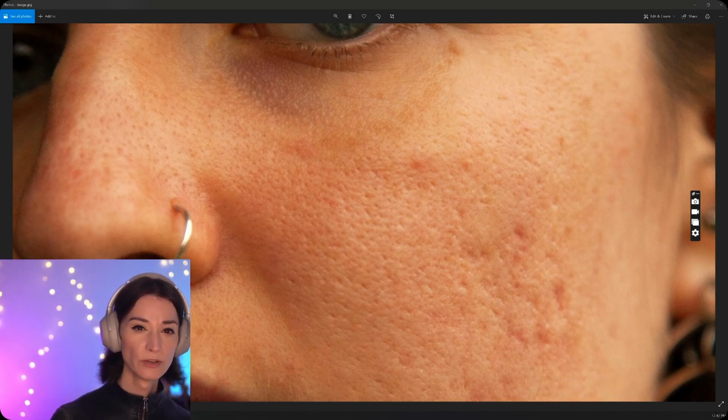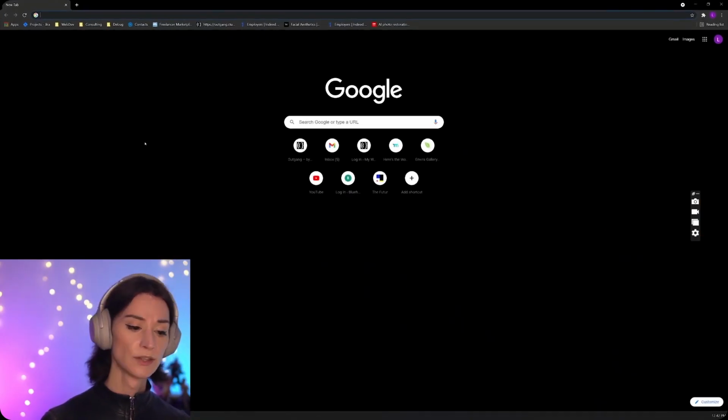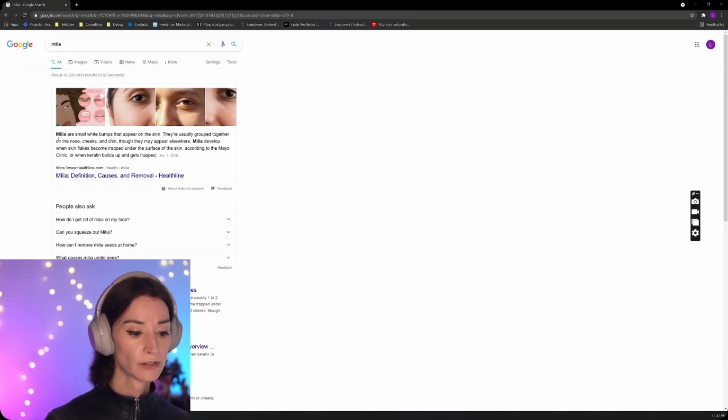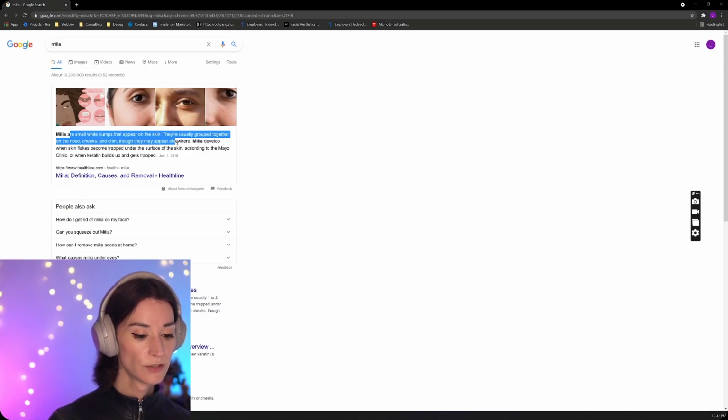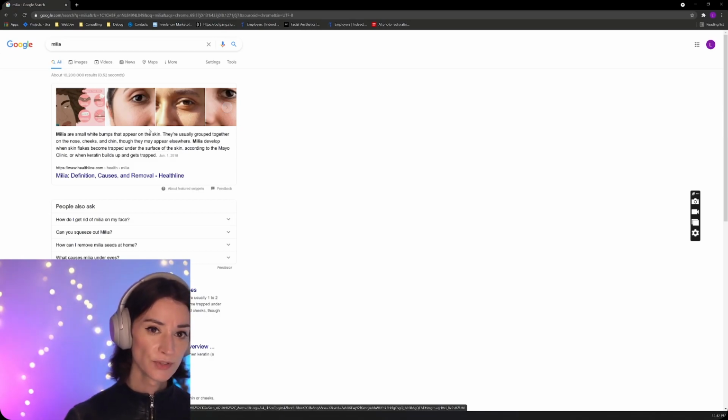Usually when there's a white accumulation like that under the skin, it's some form of keratin that builds up, and I believe that is the case here. I'm not fully sure that that is what milia are, but I'm pretty sure. Milia are small white bumps that appear on the skin. They're usually grouped together on the nose, cheeks, chin, though they may appear elsewhere. It's these little tiny bumps.